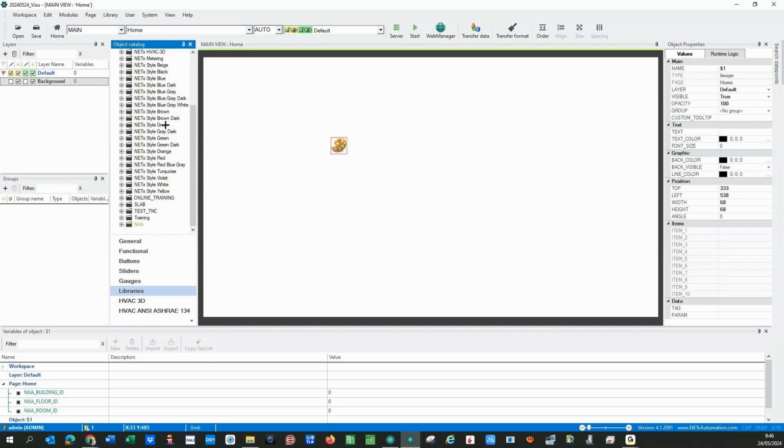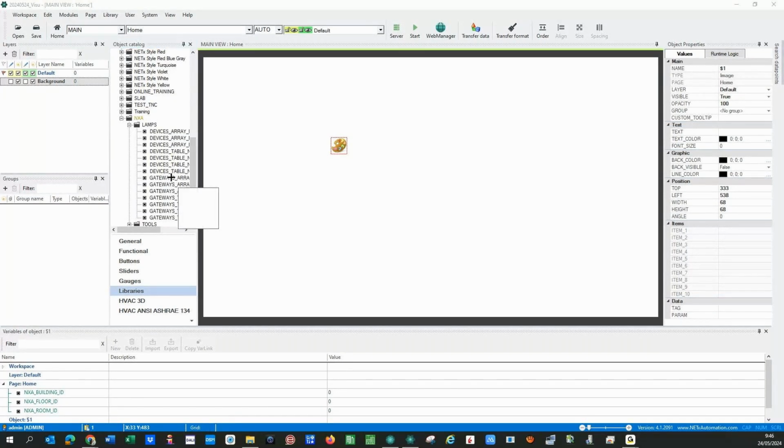But not only this, you can create your own library. So you can have your own libraries about lamps, about tools.